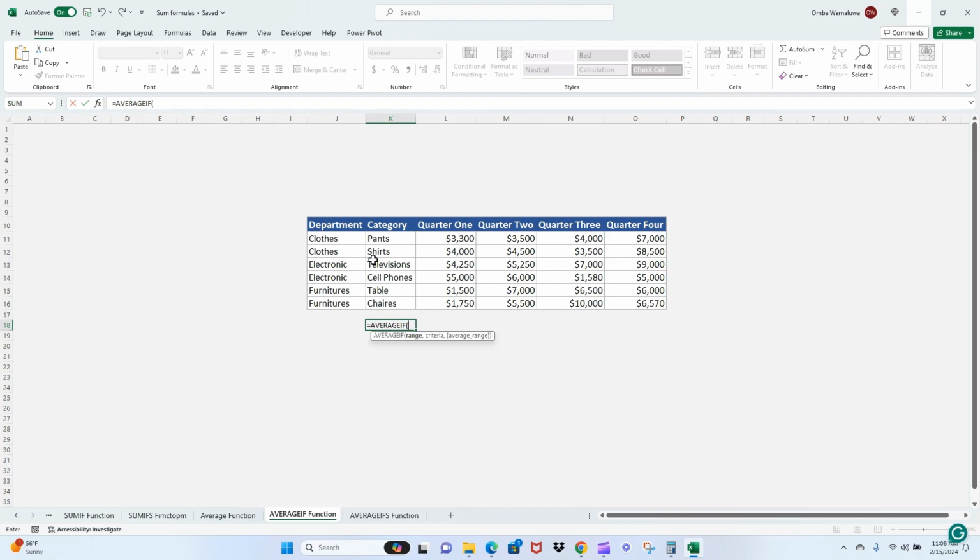First thing I need to get is the department that I need the average on. And what is that department? It is the closed department. And then from there, I need the column that has the numbers that we need the average for. So this will be the second quarter. And then I'll close my parentheses, enter.